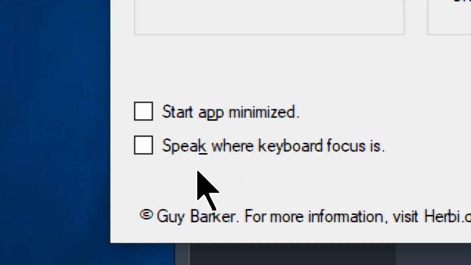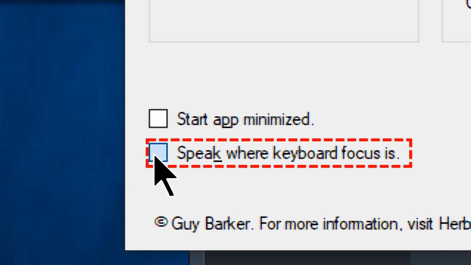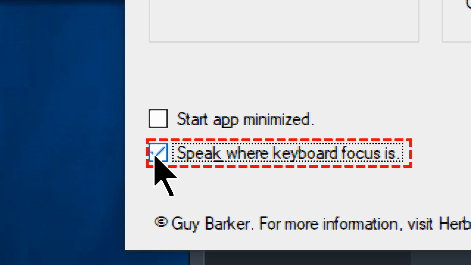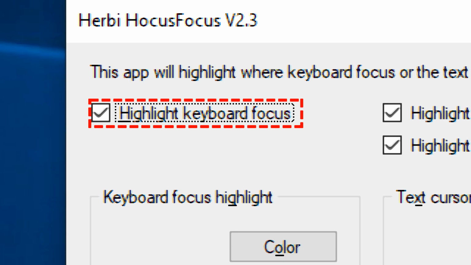Now, this is kind of interesting. If you don't necessarily want a full screen reader, but there are times where you want something to speak where keyboard focus is, I'm going to check that. Now, let's do a Shift tab. Start App Minimized. Speak where keyboard focus is. Tab. I'm going to tab again. Close. Highlight keyboard focus. Now, it doesn't say checked or unchecked because it's not necessarily meant to be a full screen reader.